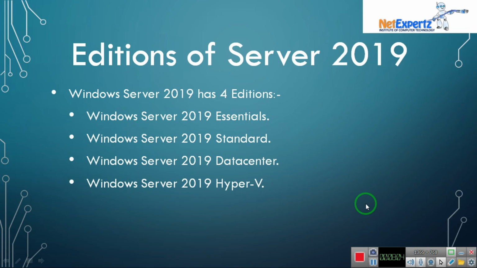Now Datacenter is the most powerful edition in Server 2019. If you have a very large organization or a large network, we can use Datacenter. If you want to use virtualization, we can create any number of virtual machines with Datacenter. So I can install n number of virtual machines.